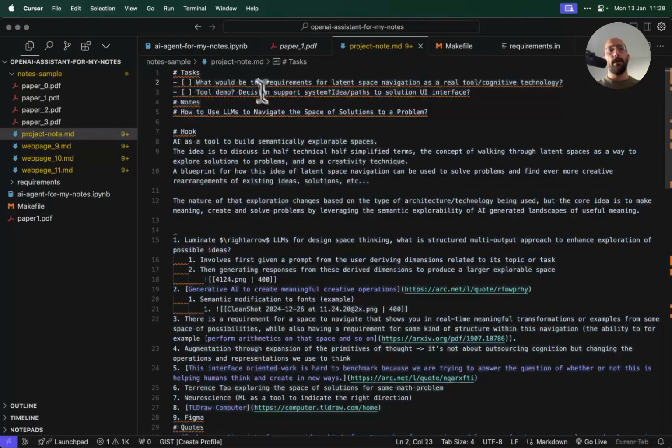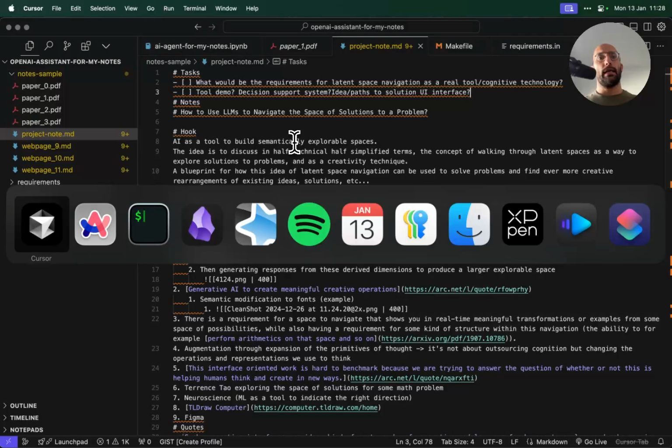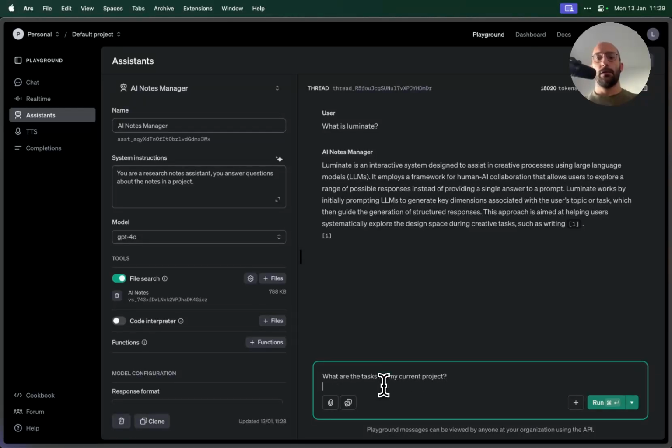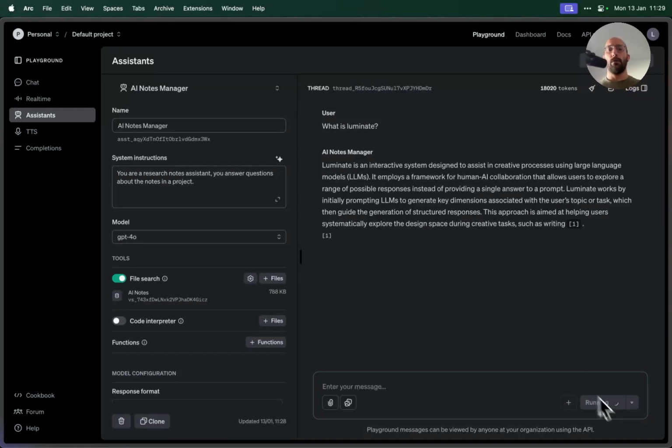So for example, I could ask, what are my tasks? As you can see here, what are the tasks for my current project? Let's see if the model can answer that. So we can say, what are the tasks for my current project? So let's see if only like that the model can answer correctly. Let's take a look.